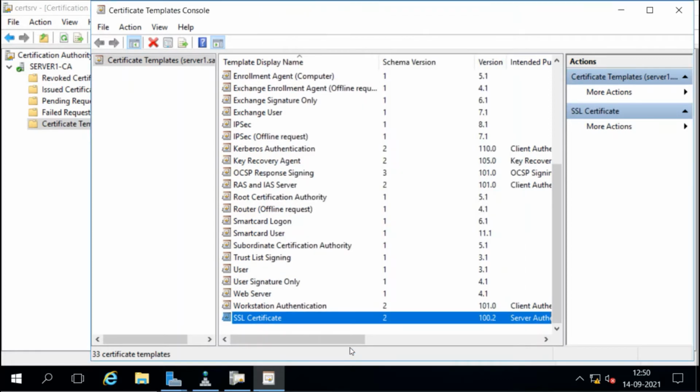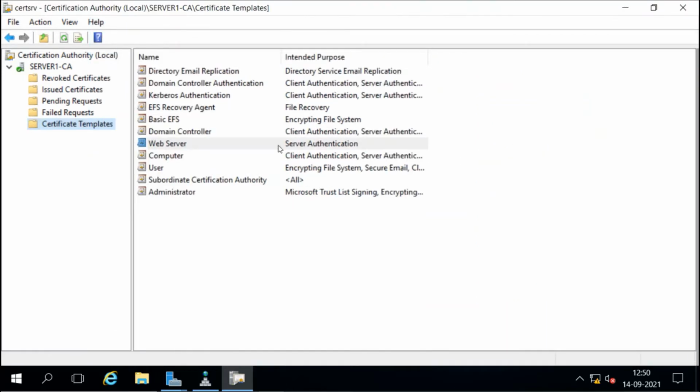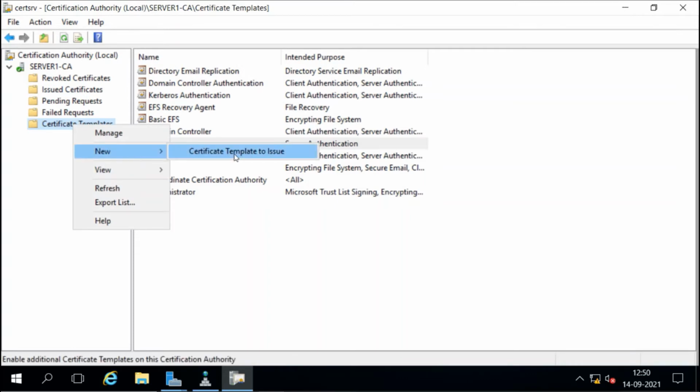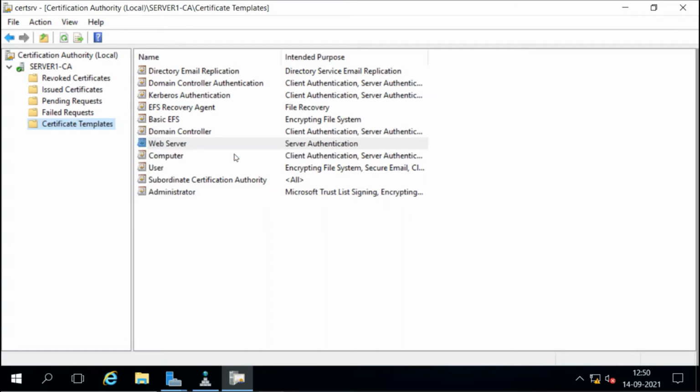Okay, so this is what I have created. Now I will add this into the certificate templates. Right click, new template, certificate template to issue.